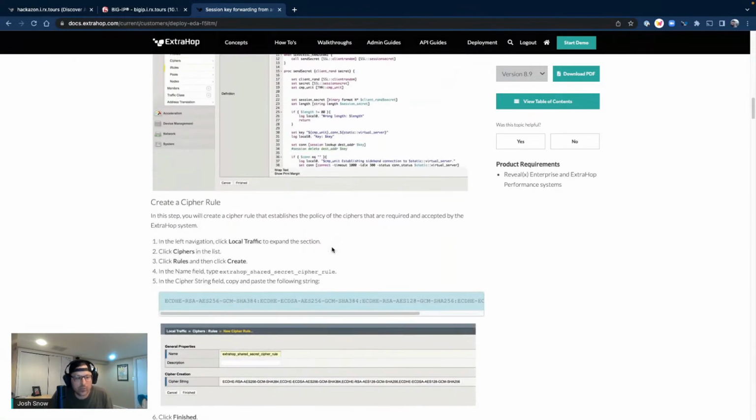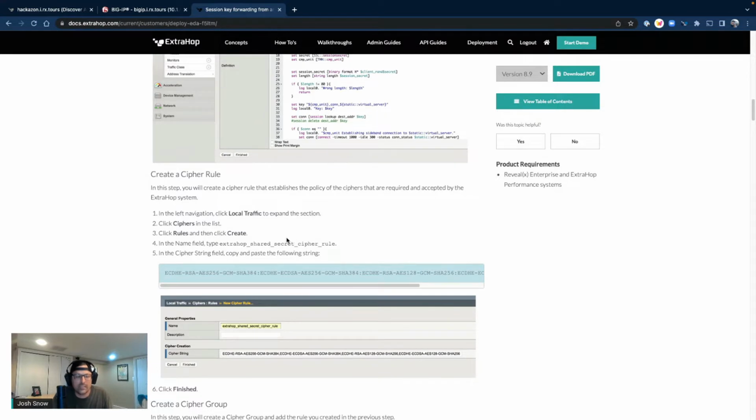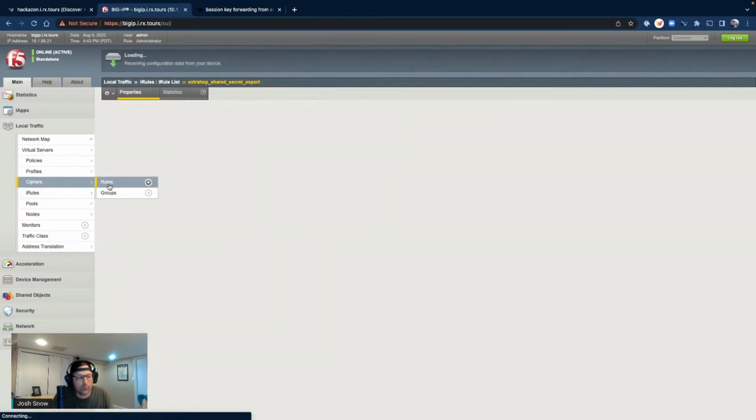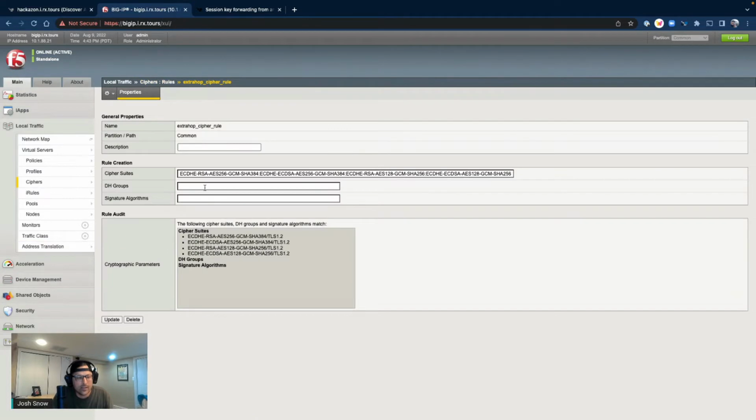Then you're going to create a cipher rule. This establishes the policy of the ciphers that are required to be accepted by the ExtraHop system, so we have to know what the ciphers are. You can grab this and copy it into the F5. We're going to go to Local Traffic, Ciphers, and then Rules. I can see here's the ExtraHop cipher rule. I'm just going to grab that text, put it right in here, hit save, and call it ExtraHop cipher rule.